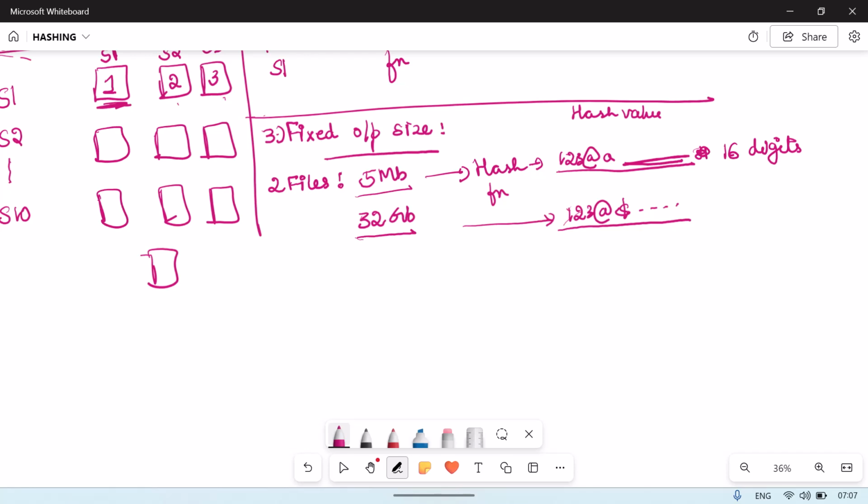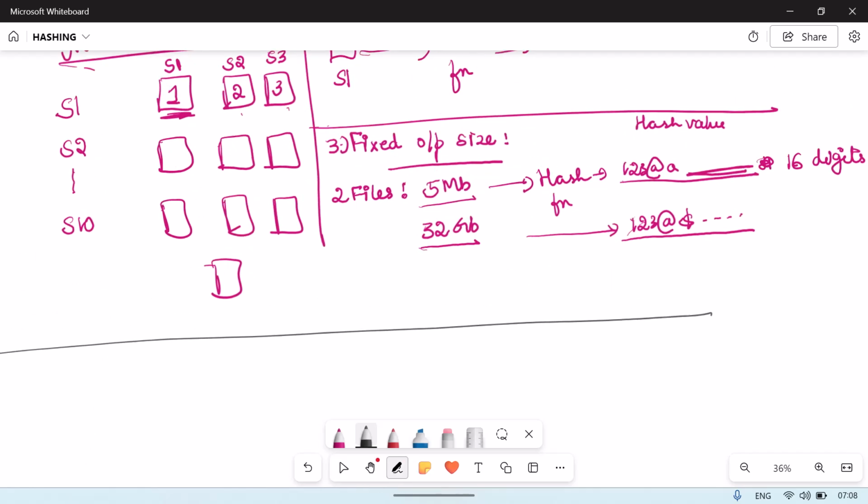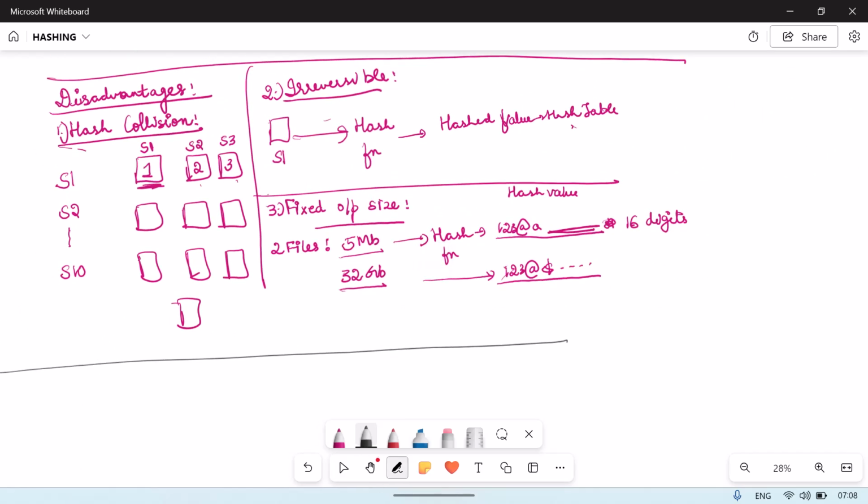The third one is fixed output size. When you apply the hashing function on a small file and on a large file, the output size is fixed. In the smaller file case, your hash value will be smaller, but because a fixed size is given, the other spaces will become waste. That is the disadvantage. I hope you have understood. Take a screenshot of this: hash collision, irreversible, and fixed output size. For campus placements also, if they ask, you can explain this with the example.